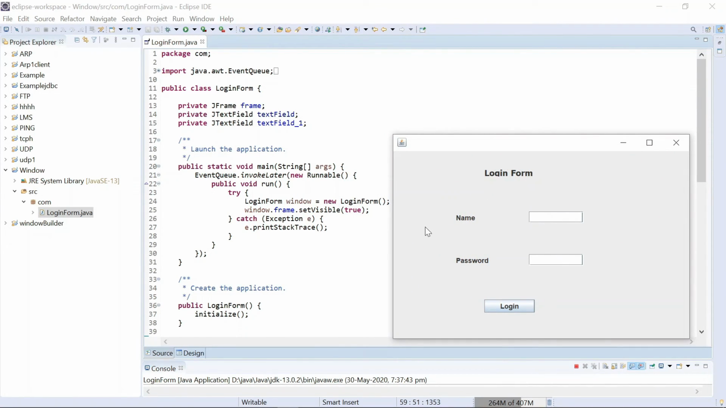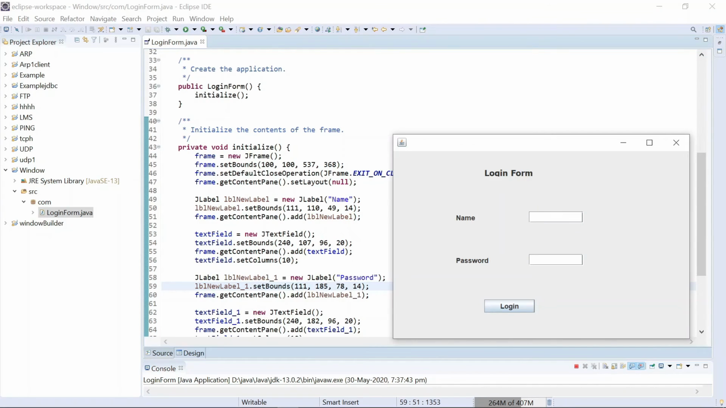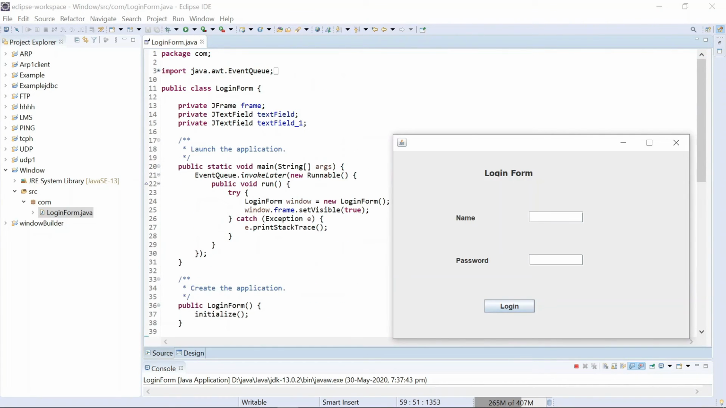And that's it, guys. That's it about this login form in Java. This is too easy to create in Java. And in the upcoming video, I'll be connecting it with the MySQL database, that is the backend part. I'll be showing you how to write code here for storing values, storing these credentials.